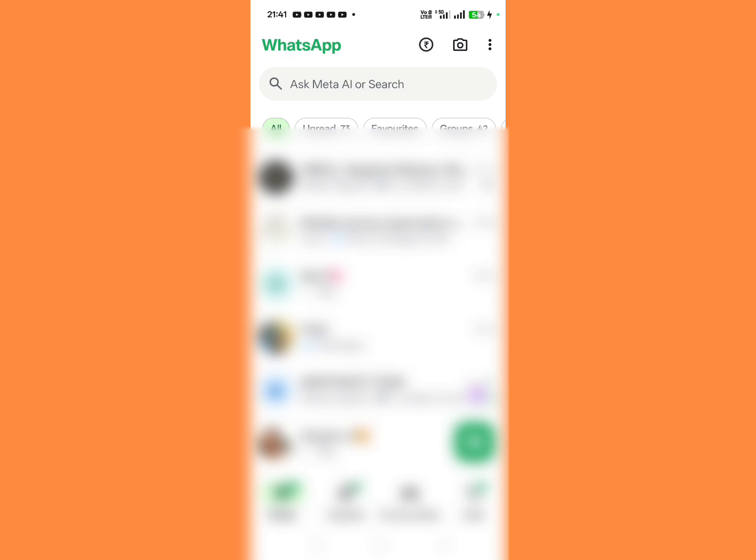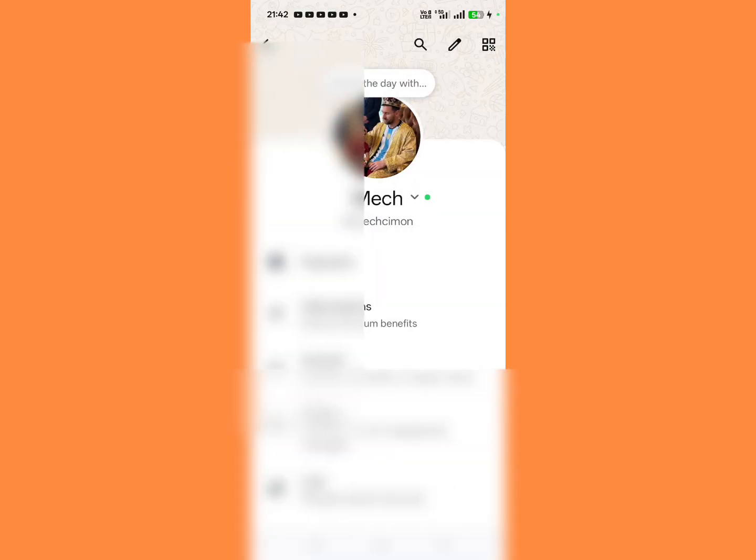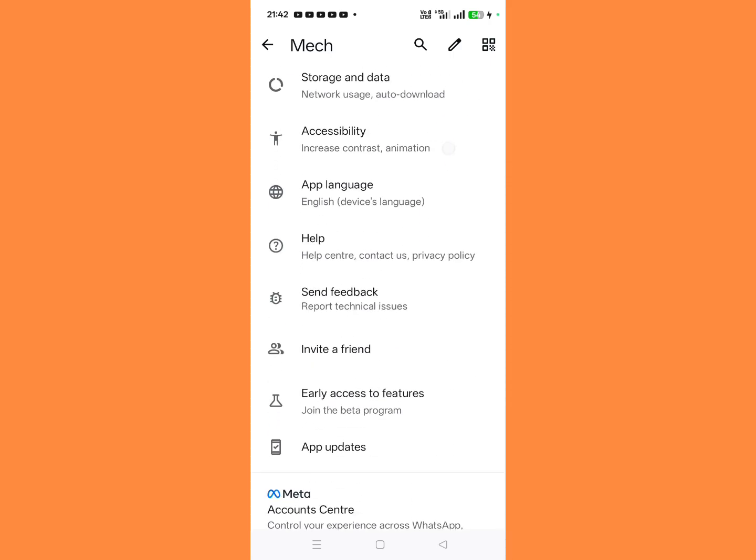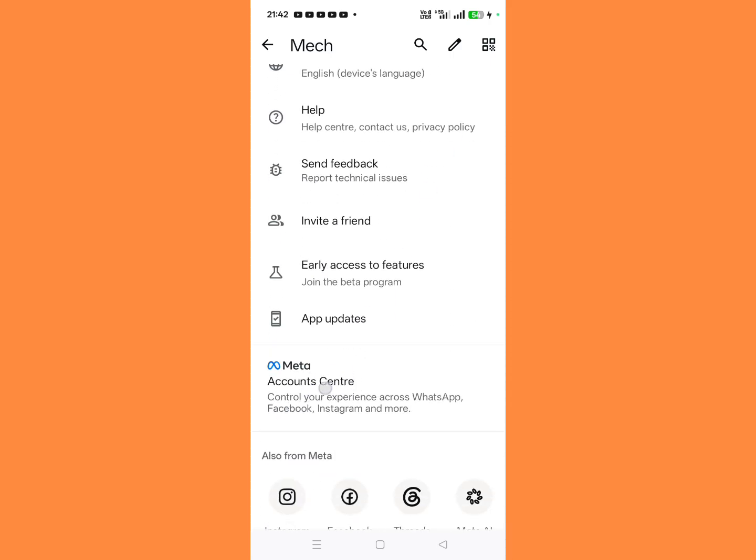So guys, first of all, just go to the three dots on the top right corner and go to settings. After going to settings, just scroll down and then here you'll get to see one option that is account center. Simply click on account center and then it will take a few moments.